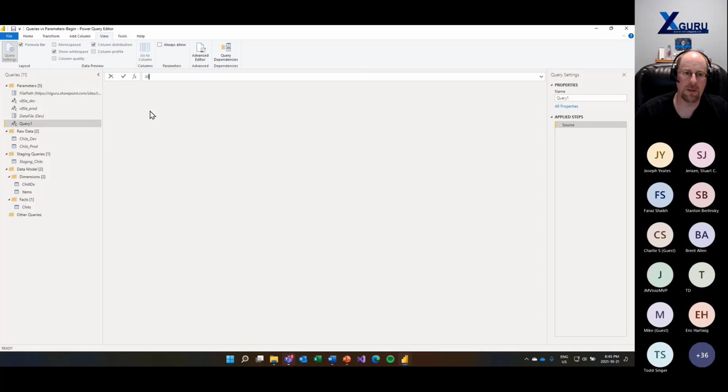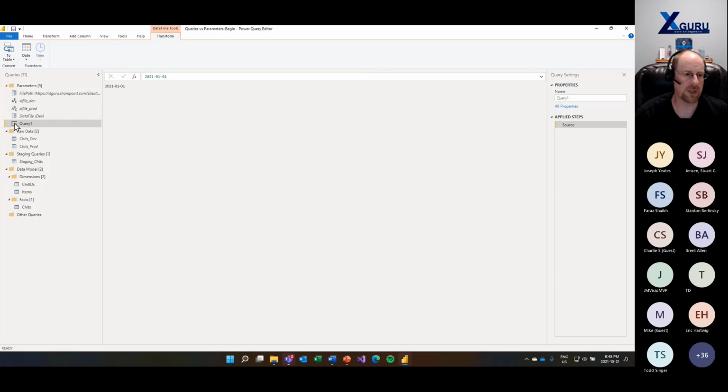This simple query is going to look like this, 2021-01-01. Okay, so this is a date, and you can see that it actually changes the icon to be a date. So we've got a single scalar value that does not read from an external data source. I'm going to call this one start date _ P. That's not how you spell date, so let me just fix that because that will drive me crazy.